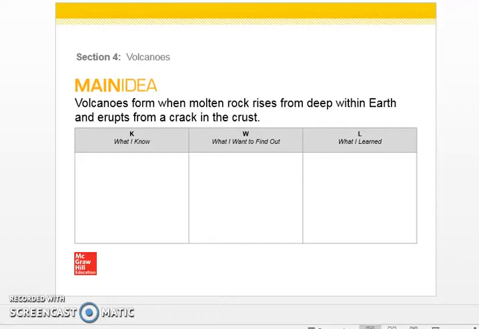Physical science. This is our last section in chapter 25, and it's all about volcanoes. So the main idea is that they form when molten rock rises from deep within the earth and erupts from a crack or a fissure or some type of fault or weak point in the crust.